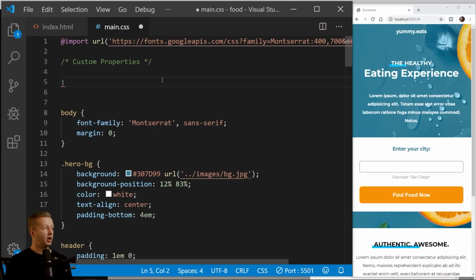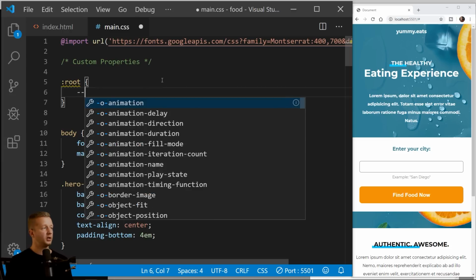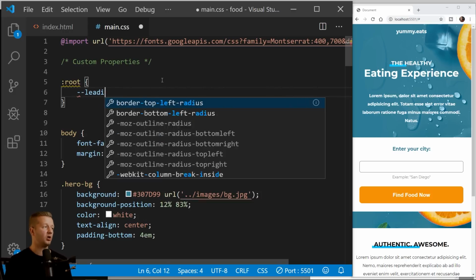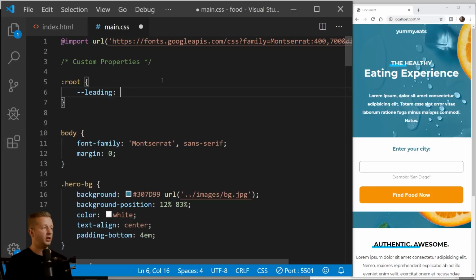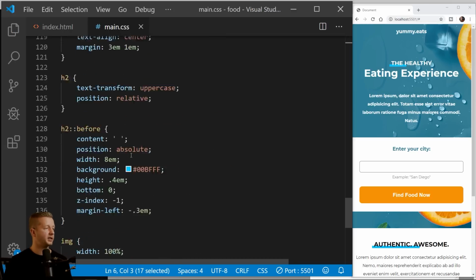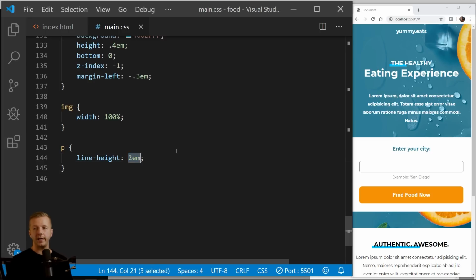When you have your custom properties, you specify them on the root selector, as it's called, and we're going to say --, which notifies the browser that this is a custom property, and then the name of the property. We're going to call it leading, or the line height. And then you put a colon, just as you would any other property, and then the value. We'll say 2em. Then, in order to use this custom property, we'll come back down to where we were working, and we'll say var, and then leading. There we go, it'll work.